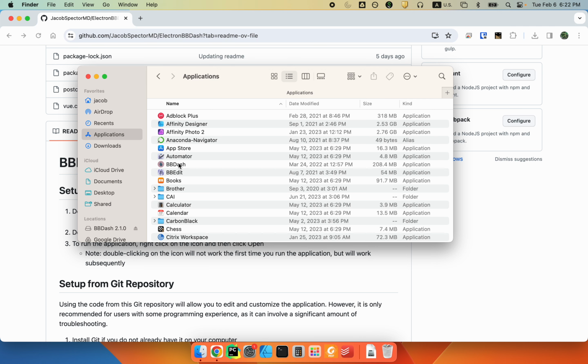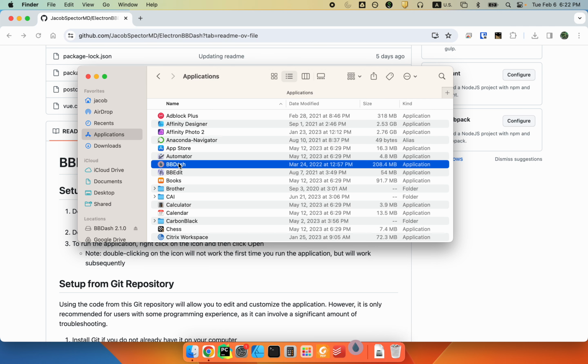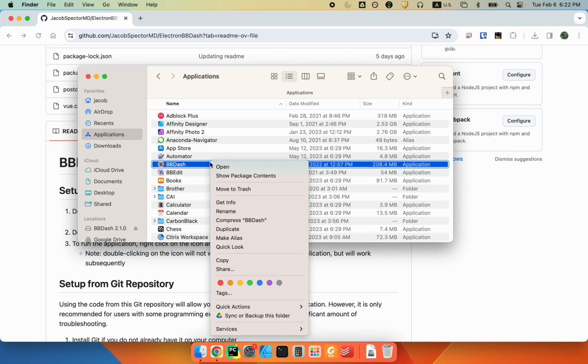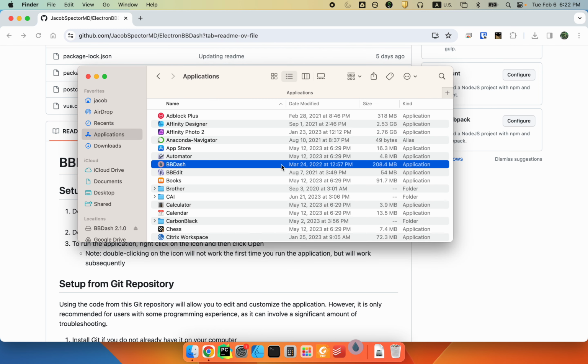And if we double click on the application now, it's going to give us an error saying that it can't be checked by Apple for malicious software. We can bypass by doing right click and then open. And that will start the application.